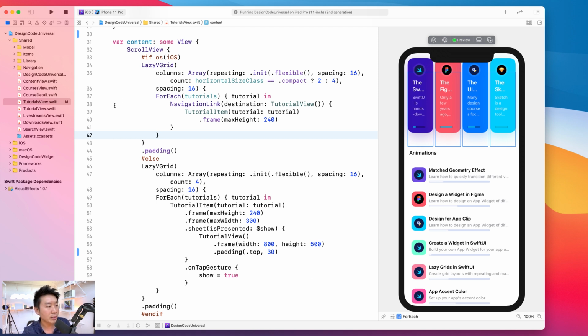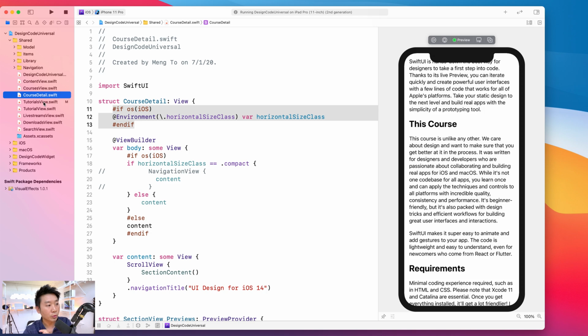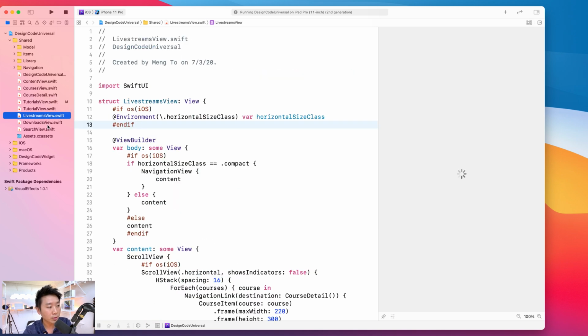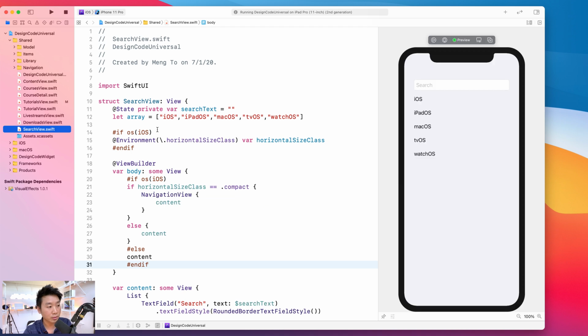So I like to limit the number of folders to about 3 or 4, and I like to keep the essential ones. And the way I'm organizing these files is that these are all the main views. So we're talking about the courses view, and then the course detail, the tutorials, the live streams, the download, and the search. So that's it. And I like to keep it simple.